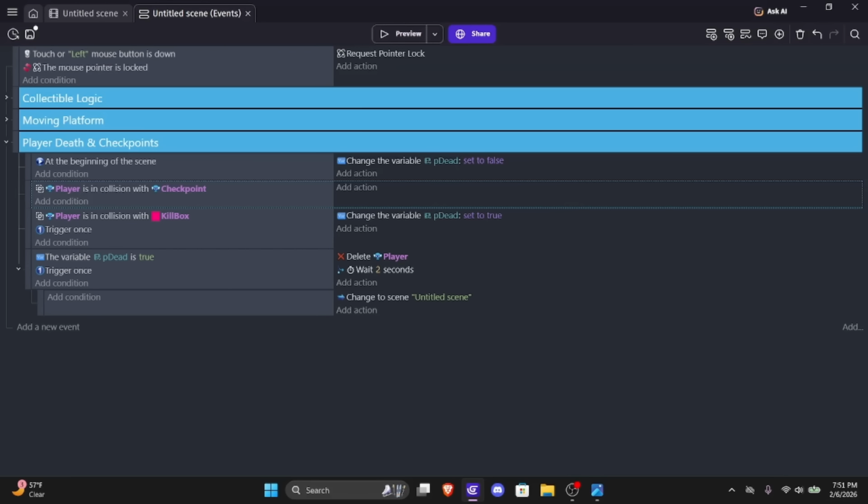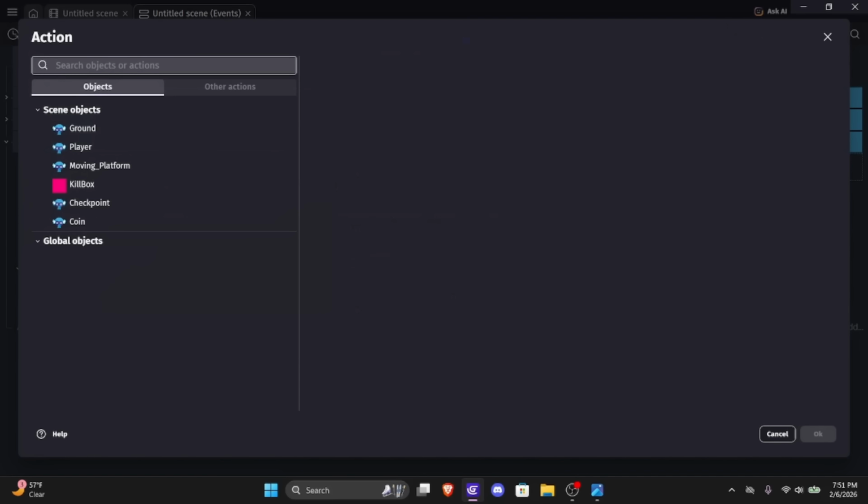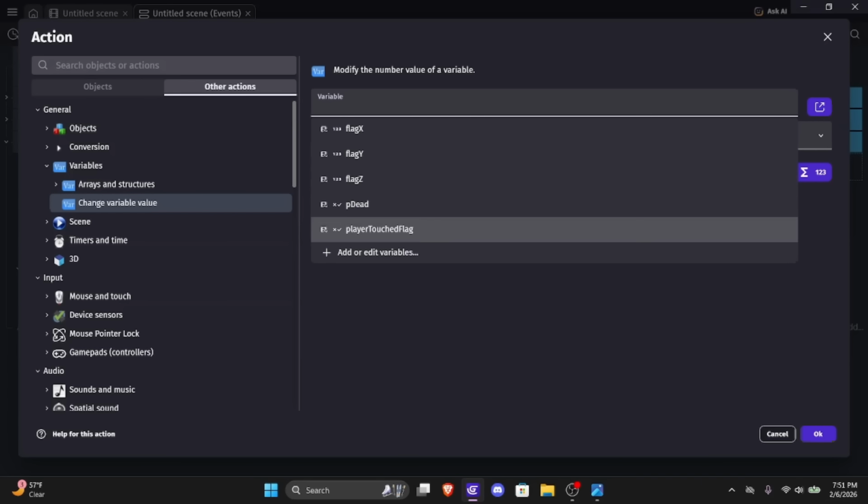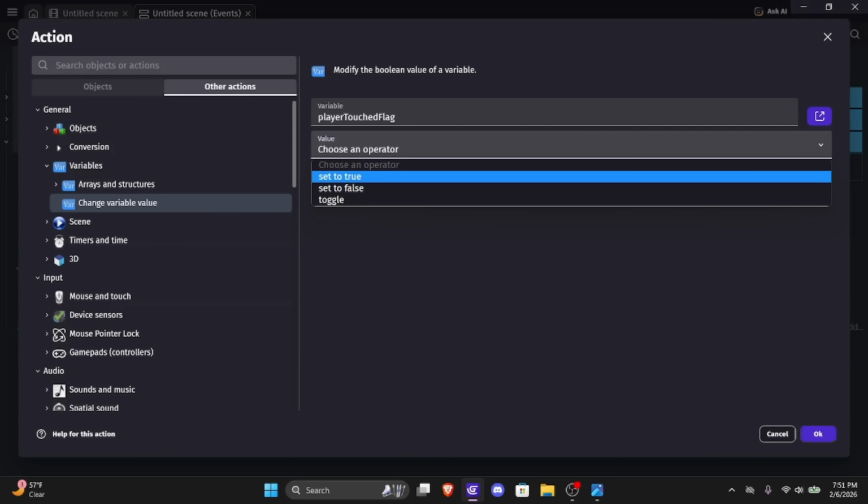Because if player has touched flag is equal to true, we don't want to restart the scene. We just want to spawn the player where the flag was. So let's add a new action, and let's change the variable player has touched flag, and we're going to change that to true.